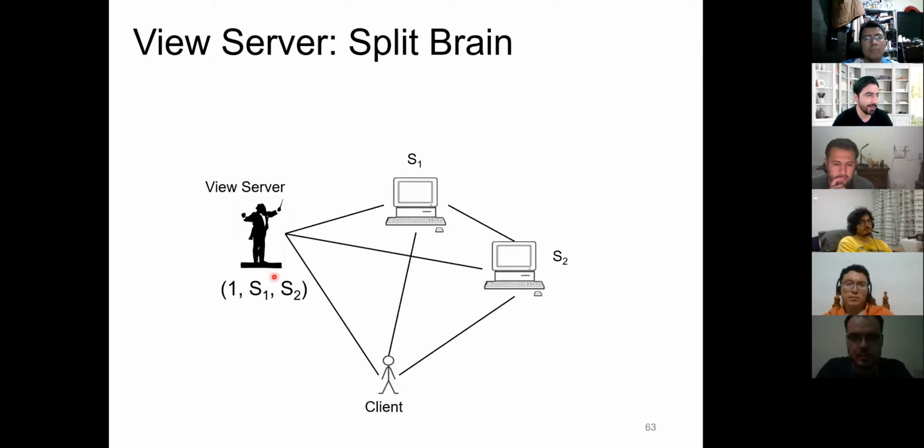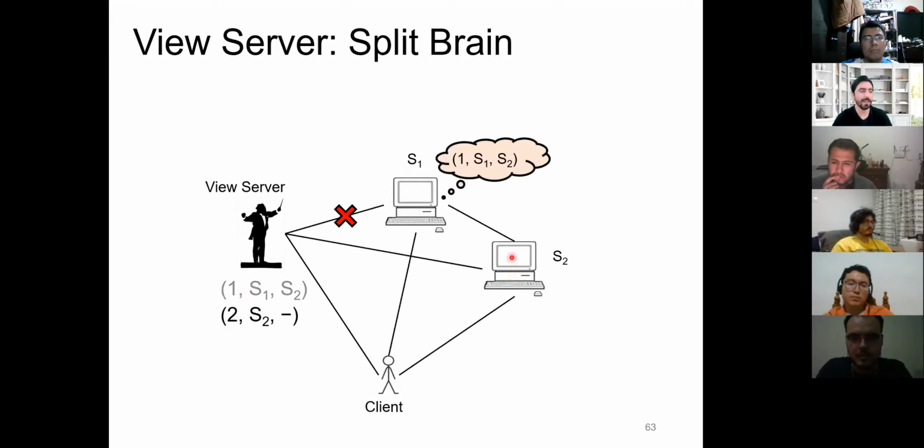So the current view is view 1, S1 is the primary, S2 is the backup. So what happens if S1 gets disconnected from the view server? S1 has not failed. S1 just got disconnected from the view server. The view server cannot ping S1 anymore, so it switches to the second view. S2 is the primary now. You remember we said it's fine to have just a primary. You don't necessarily need a backup.